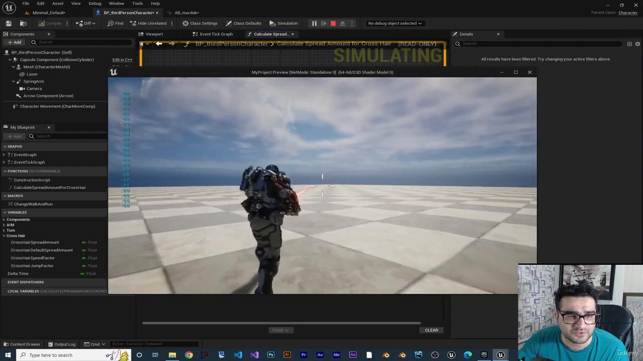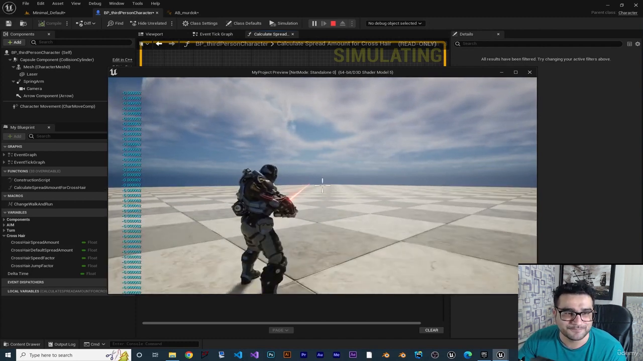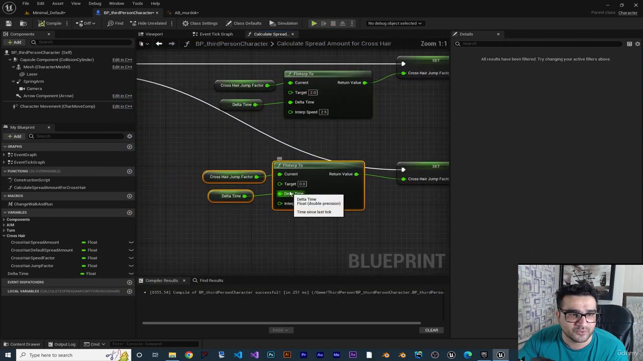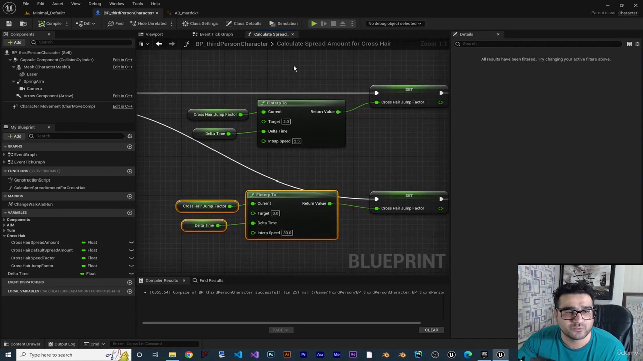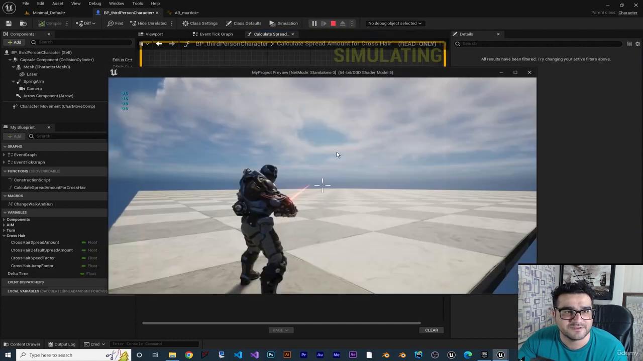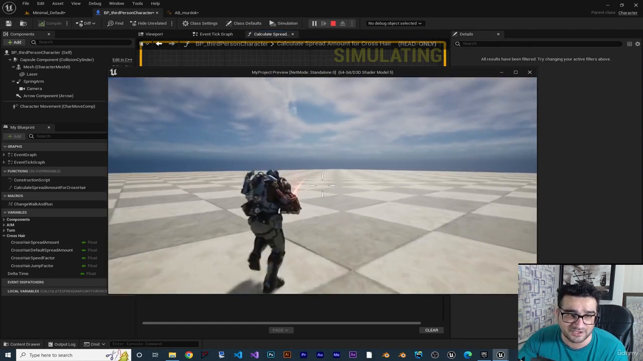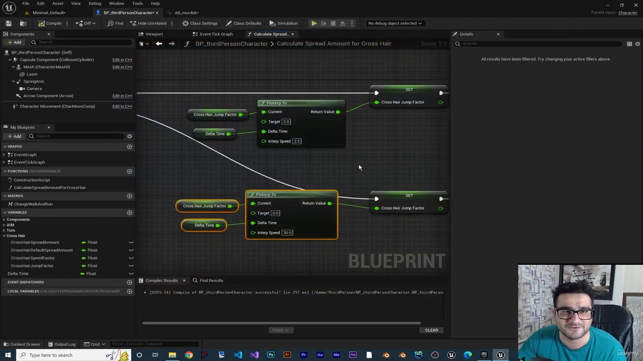If we walk or run, you can see everything is cool, and when we jump, you can see everything is cool. So it will interp to 2, and it will go back very much faster because we put the interp speed for going back of this crosshair jump factor at 30, but for the spread amount we changed the interp speed to 2.5, and we have this effect. You can see everything is cool with that. Walk, run is working fine, and if we're running and jumping, you can see again it will do the same, and it all works fine together.